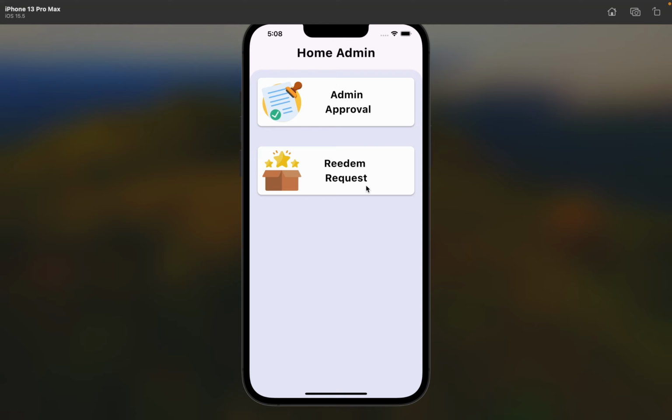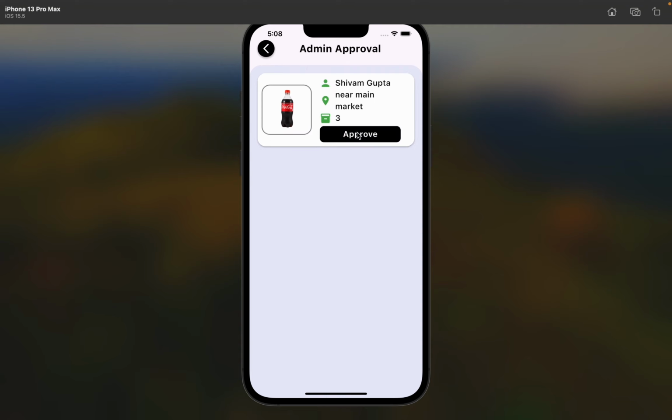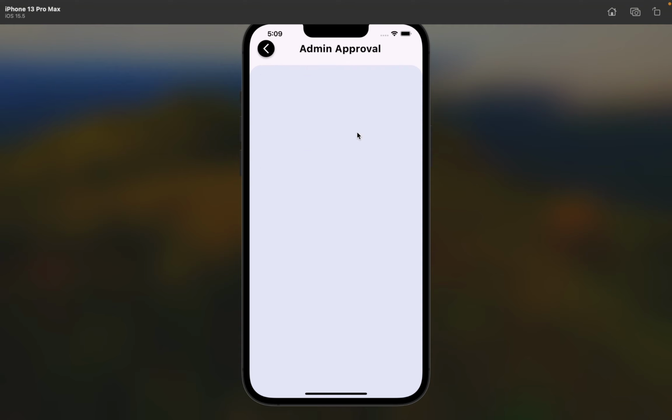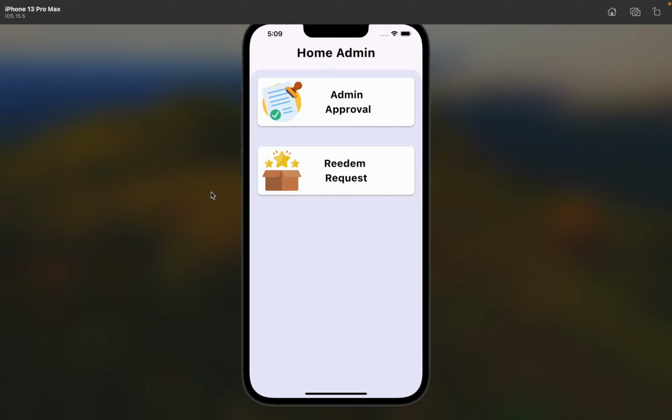And the second thing is the redeem request. Now if the user requests to redeem any points, the request will be shown over here. Now let's give the approval for this one. So I'll click the approve button, and you can see that we have given the approval for the item. Yep. So let's move to the user side so that I can show you how many points the user has earned.